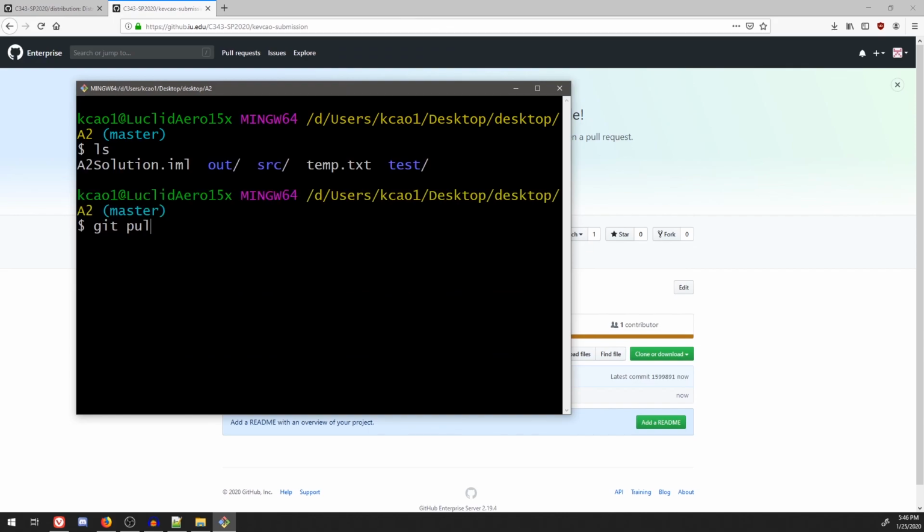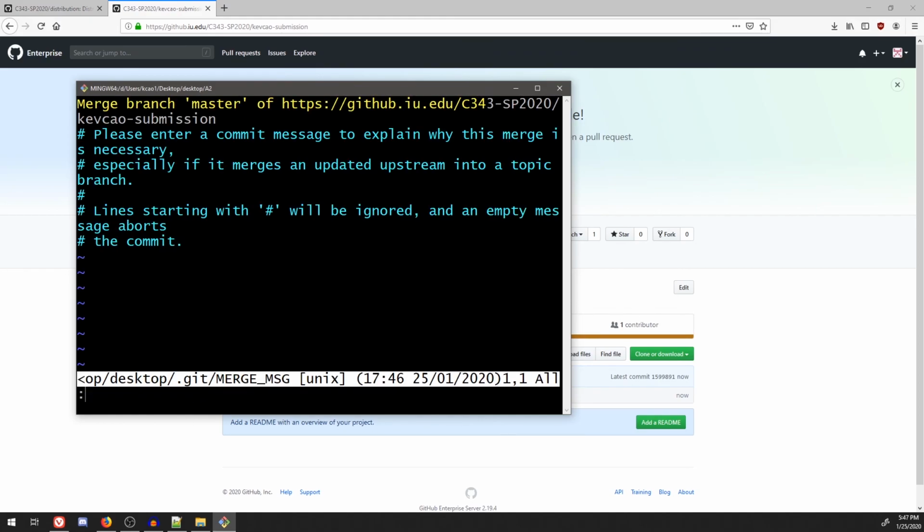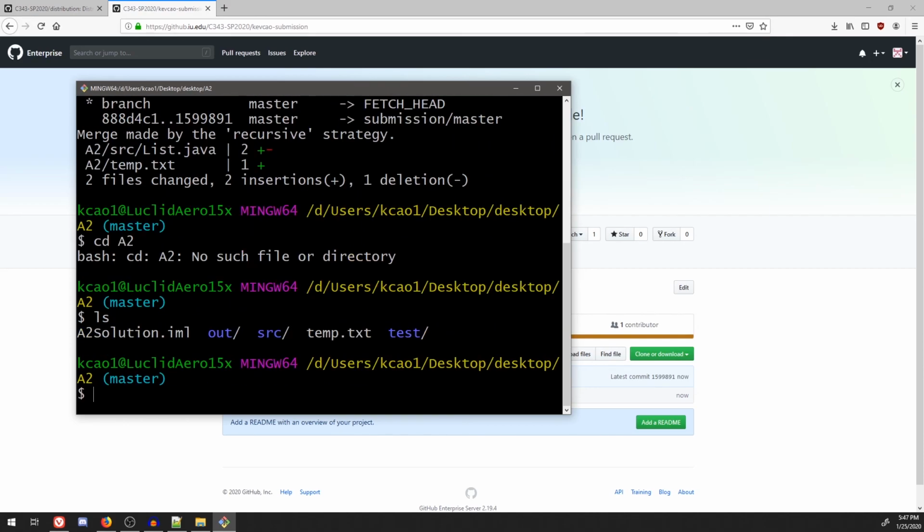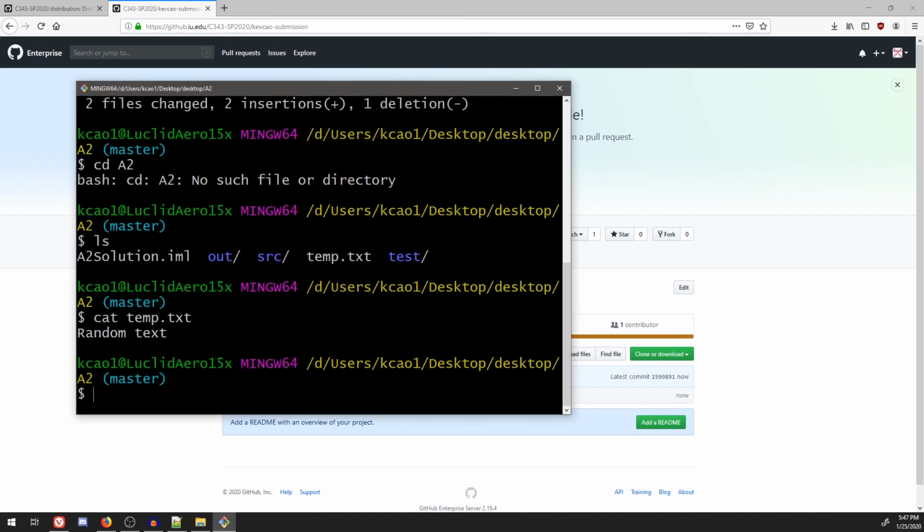So we'll git pull submission, saying which remote we're pulling from. We're pulling from submission and pulling from the master branch. And there we go. And we don't have to worry about these. These will be fine. Okay. So now if I go into our A2, and this is our desktop directory, and we look at what's in temp.txt, you can see there's random text there. So that was perfectly fine.